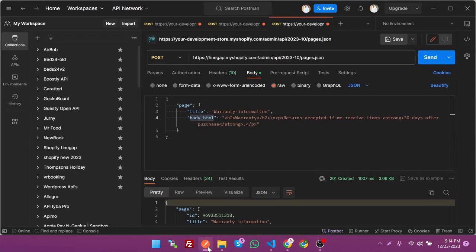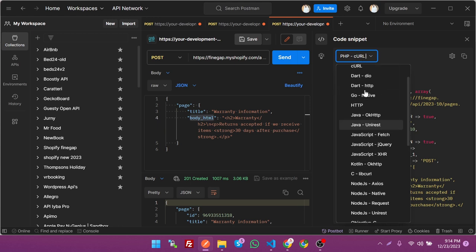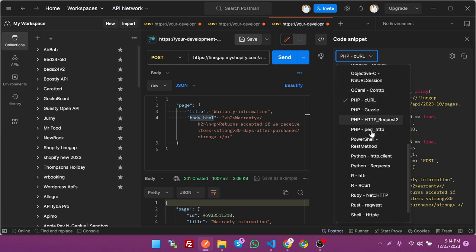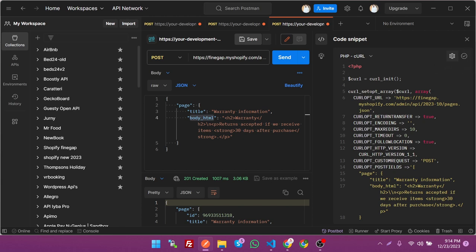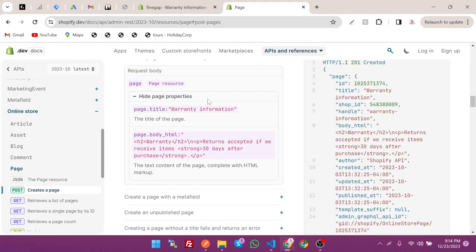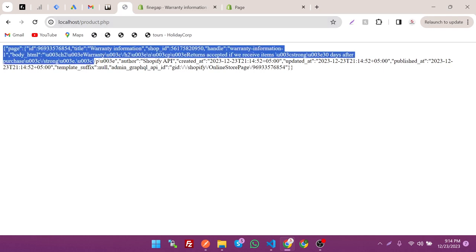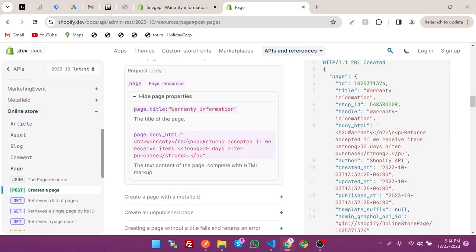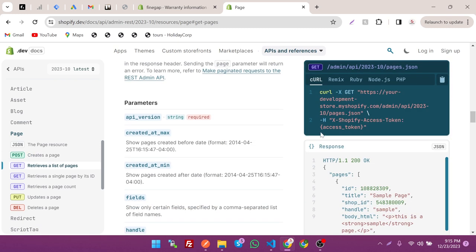And if you want to use it in your code, then click on it and you can get the code in anything like Java, Dart, curl, PHP, Ruby on Rails, and many others, C sharp, Node.js. So let's copy the PHP curl and paste it into our code this way. And if you run this code on your localhost XAMPP, it will create the product, sorry, page, and here is the created response of the page. So this way, you can create pages easily.